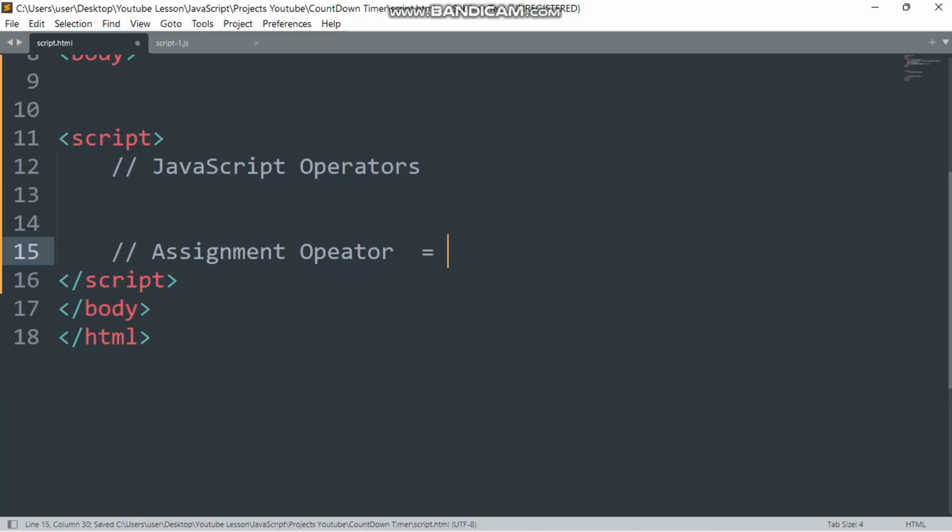Let's take for instance, one cool example of this will be x = 4. If you see this in JavaScript, it is telling you that wherever you see x, the value stored is 4. So we are assigning 4 to this variable called x.